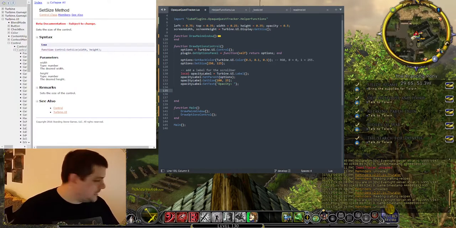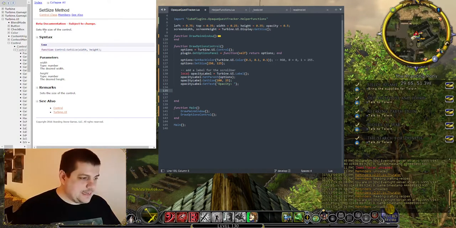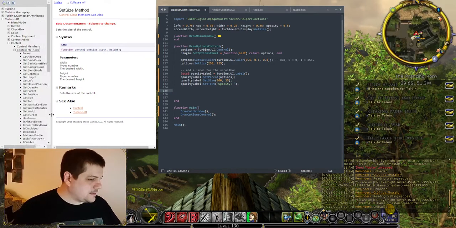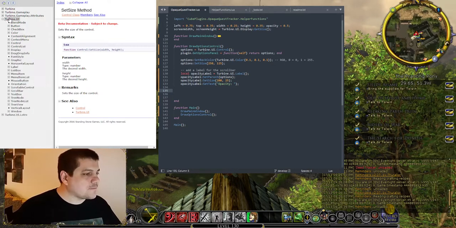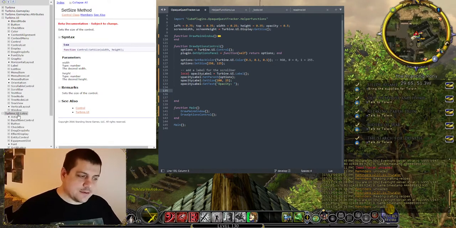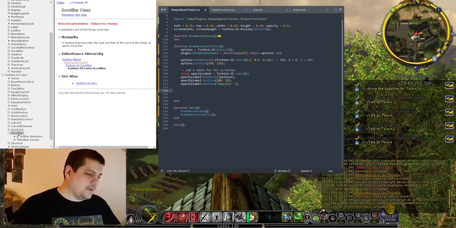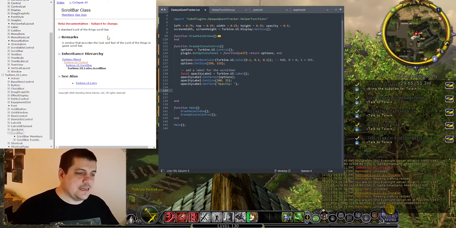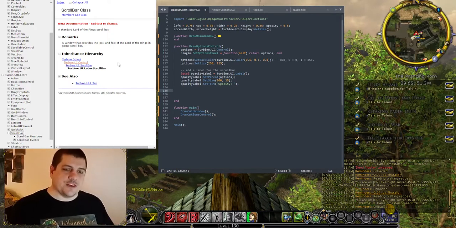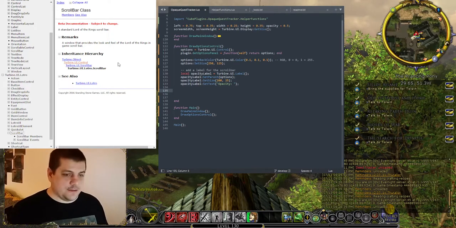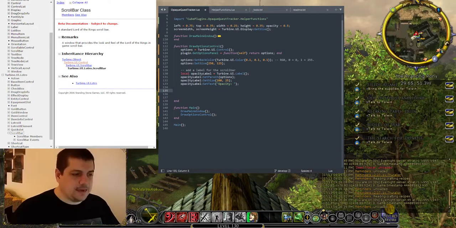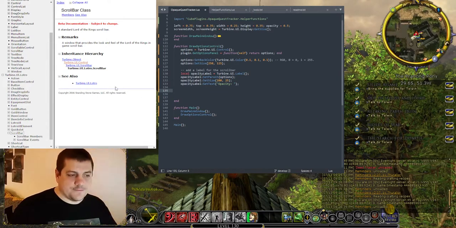Well, in the documentation, we can see that, well, that's not helpful. There is a scroll bar in turbine.ui. Is there also one that's in LOTRO? There is one in the LOTRO namespace. These tend to have a little bit more of the look and feel of things you'll find in LOTRO. So that might be a good starting point.